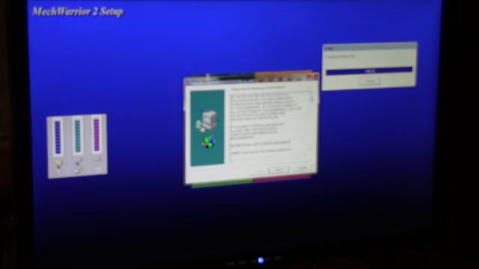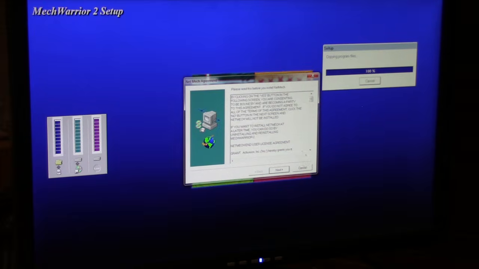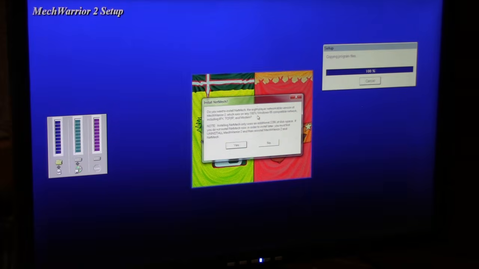Oh, 100%. By clicking on the yes button of the following screen, you are consenting to be bound and becoming a party to this agreement. What is that agreement? It's probably standard stuff like, please don't copy the files off of this game because unauthorized copying of things is illegal.